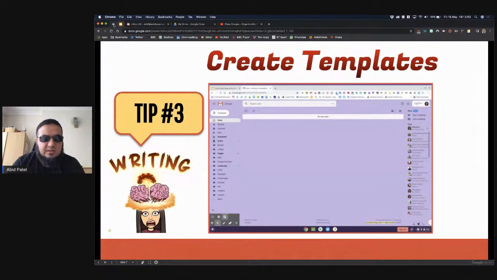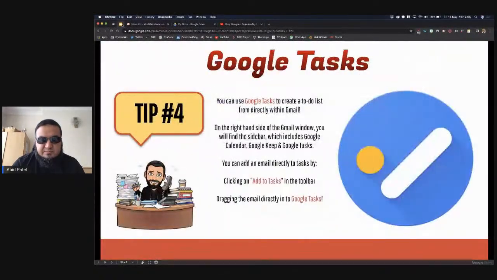So next up, we've got Google Tasks. Like I hinted at the start, it's a really nice, quick task utility that shows you all of the tasks that you need to do right on the right-hand side of your Gmail. You can create tasks really easily by selecting the option to add the email to tasks, or you can drag the email directly into tasks.